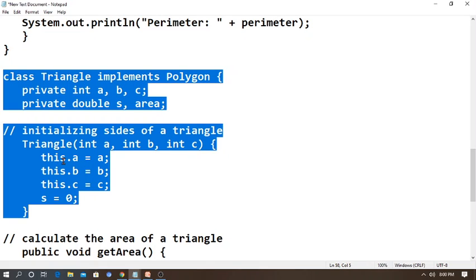Then I am going to use the this operator, where this dot a is equal to a, this dot b is equal to b, this dot c is equal to c, and s equal to 0, initializing s equal to 0 by default.